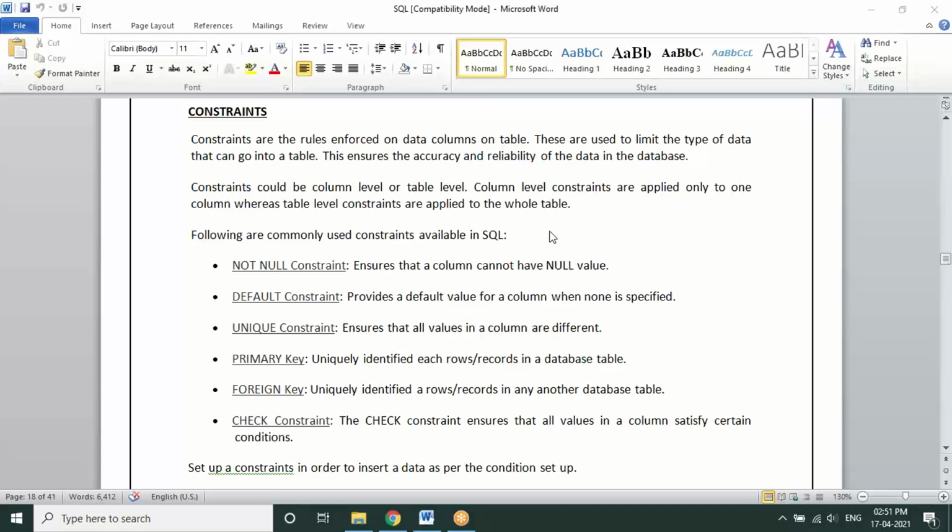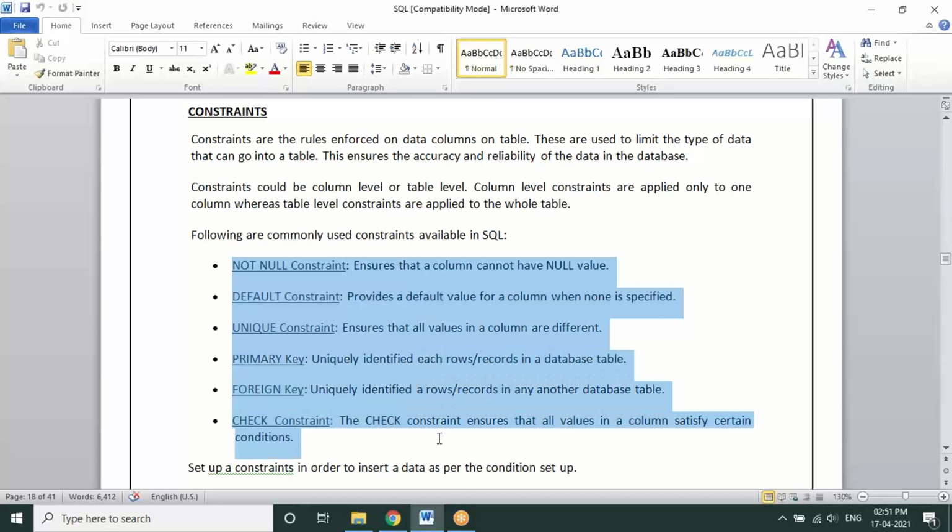Now we'll see what the different types of constraints available in SQL or any specific database are. There are almost 6 types of constraints. One is not null. The other one is default, unique, primary key, foreign key, and check constraint. Most of you are aware of primary key and foreign key.